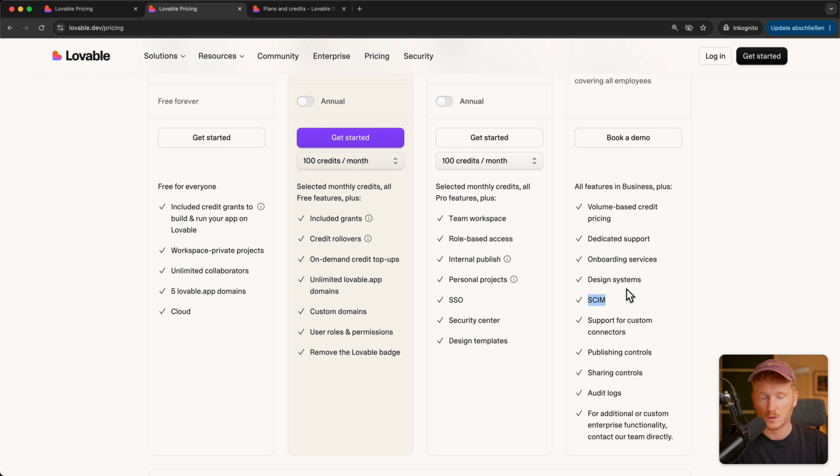And for additional or custom enterprise functionalities, you can also contact their team directly and they will help you. So this is basically their enterprise plan, and you will have an individual price based on your organization, but these are basically the functionalities you will get. So yeah, this is the pricing plan of Lovable. You have basically 3 different plans, and the enterprise plan, which is kind of a custom plan.